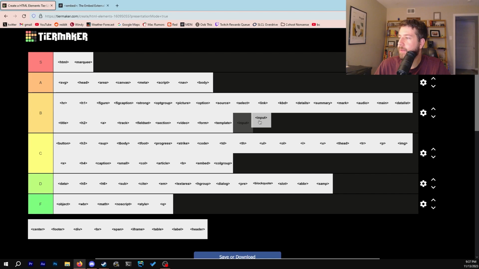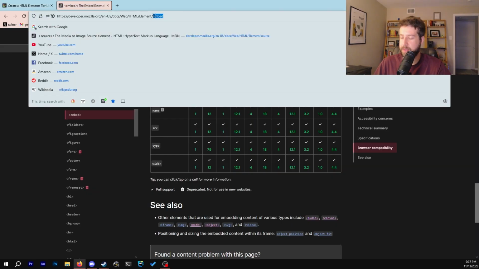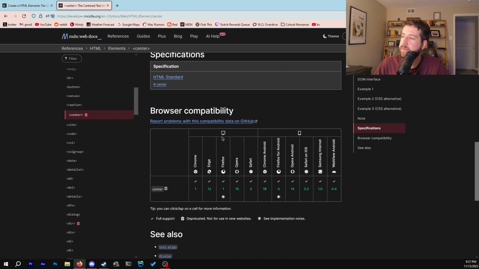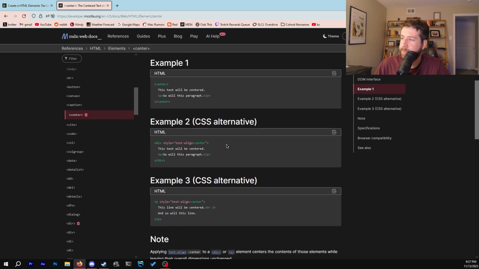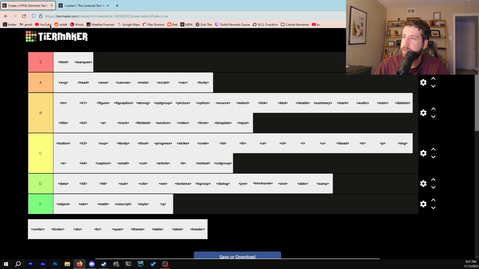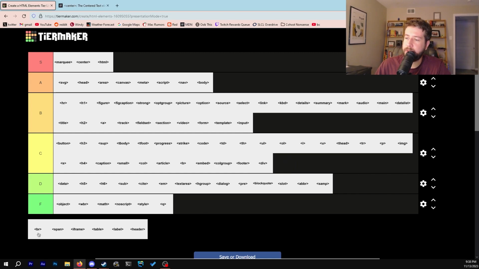Input. Input is super handy. Center. That just literally centers the damn thing. Yeah, centered text. Never should have gotten rid of it. Same thing with marquee. Center, S tier. Or we'll do it like this. The top of the top. Marquee. Footer. Whatever. Divs. Divs are divs.